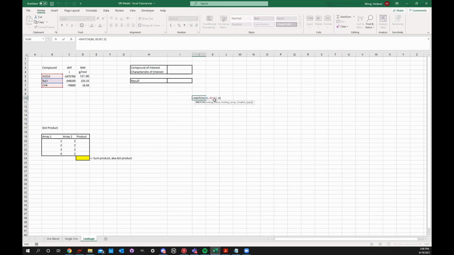So what this function does is that it looks for your lookup value, in this case, barium oxide, in a lookup array. In this case, it is from Al2O3 all the way to methane, and it gives you the actual index for where it finds your lookup value. So in this case, I wanted to look for barium oxide. It is the second value in this column. So that's why when I hit enter, this function gives me 2.